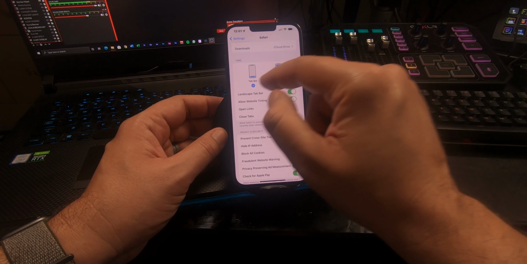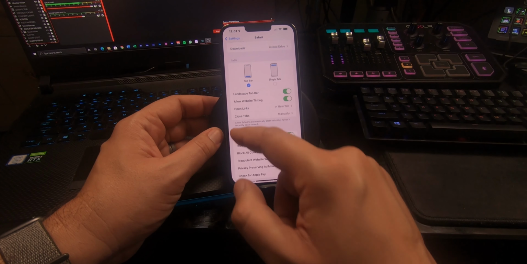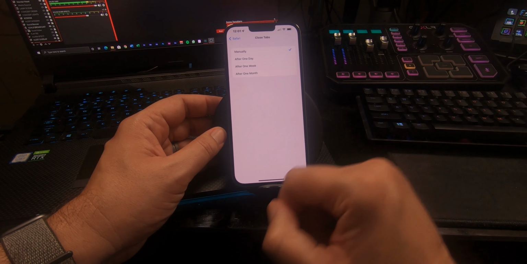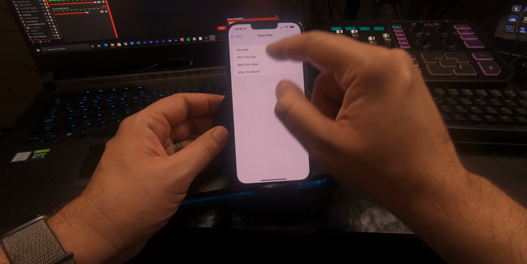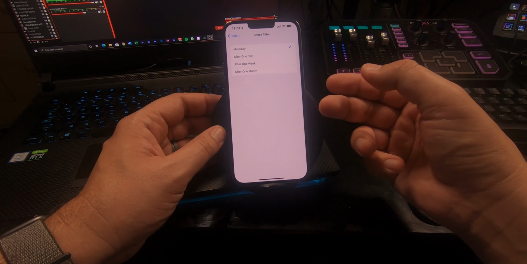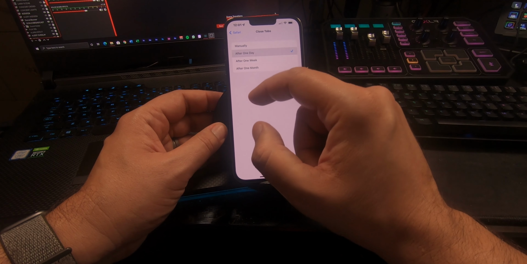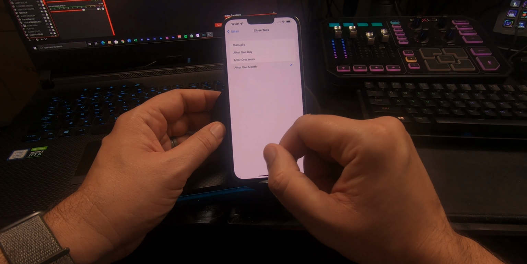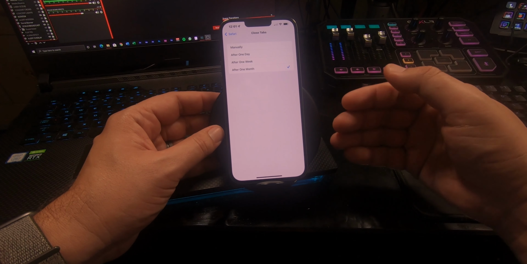You can also toggle over here the way you want it as well. So you go to close tabs right here, and over here that's when you want to close the tabs. If you leave it manually, that means you're going to have to go over there every time and close it yourself anytime you want. But if you want to automatically close the tabs after 1 day, after 1 week, or after a month, that will help you control all the tabs.